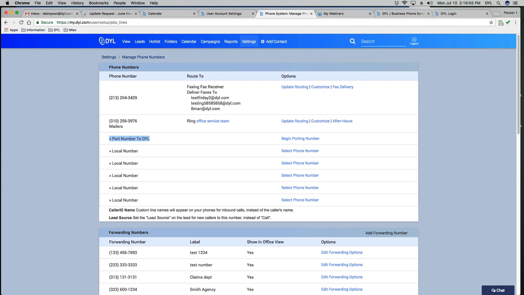So like I said, we have one set up as a fax receiver. So this is our fax number. Faxes in DYL are done through eFax. You do not need a fax machine. All of your faxes will come into DYL.